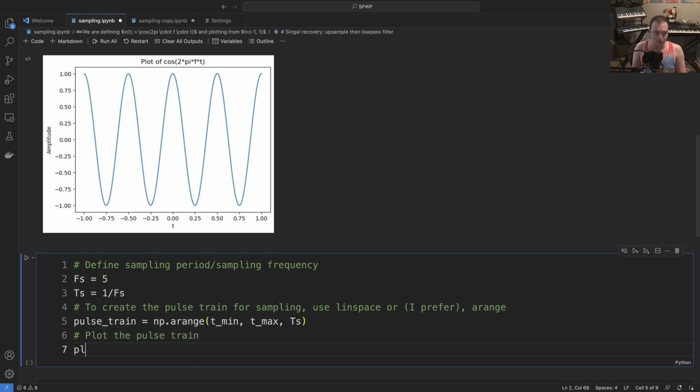And to plot what our pulse train looks like, we'll just say plt.plot the pulse train indices, and then we'll just put ones here to plot what it looks like. So this will be the length of the pulse train. Actually, we're not going to use plot. I'm going to use stem. And this will show that it's a digital signal.